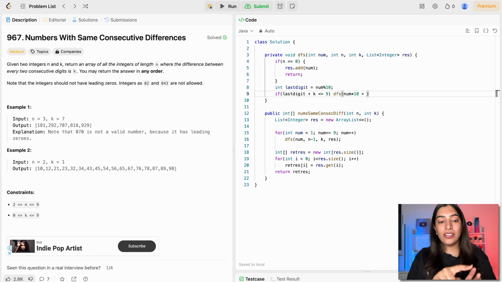Now I need to add this 1 plus 7, right? Which is what? It is last digit plus k. So this is my number for the next recursive call. So if it was 81, I did 81 into 10, so 810 plus last digit plus k. Last digit was 1 plus k became 8. Okay. So now n will become n minus 1 because I have added one digit. So leftover digits, k is going to remain same, res is going to remain same.